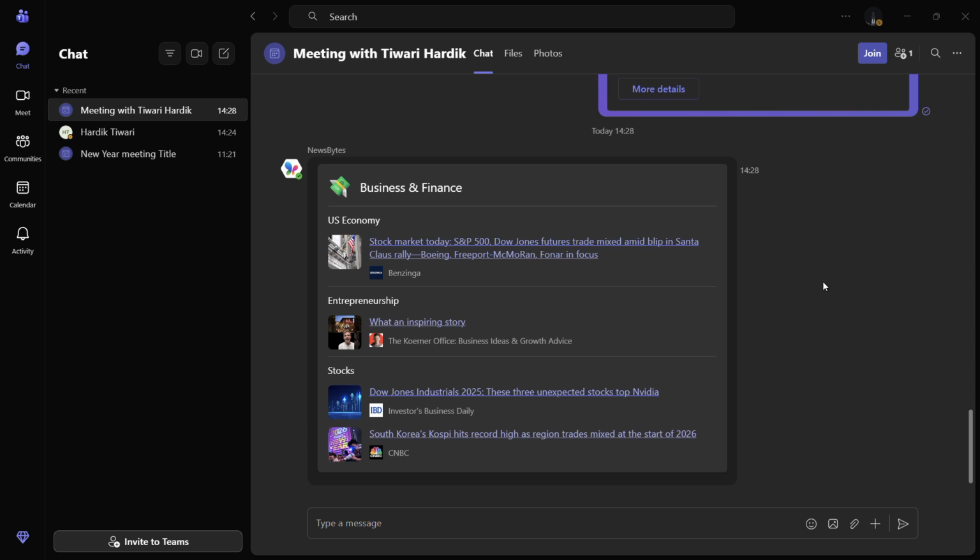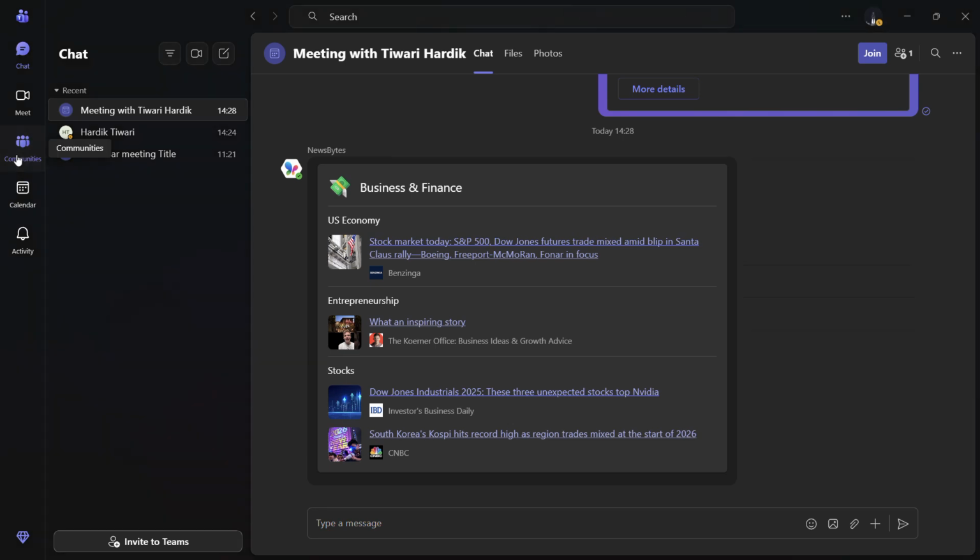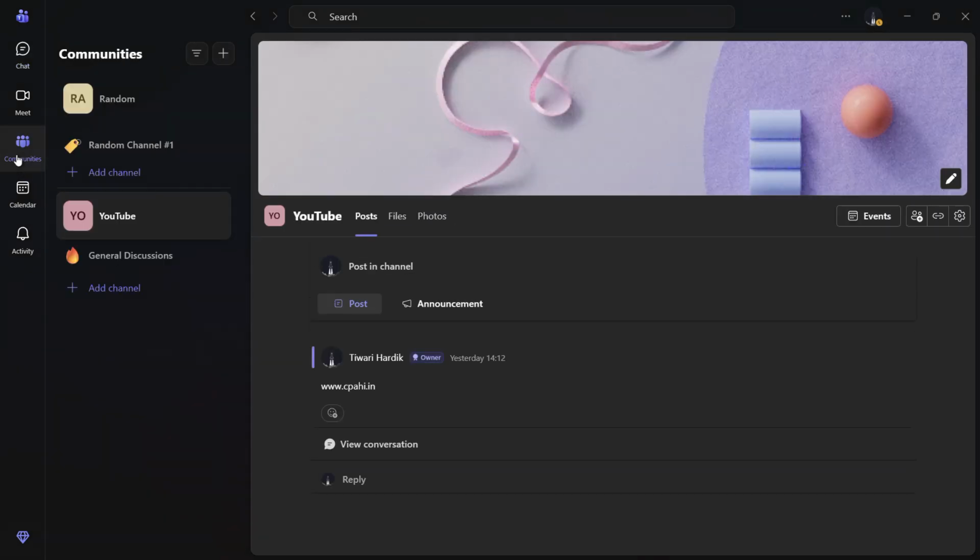In this tutorial, I'll be guiding you through the exact steps on how you can view all of the community members which are present in your particular community. So in order to start, the first thing that you're going to do is simply click onto this communities tab over the left hand side.